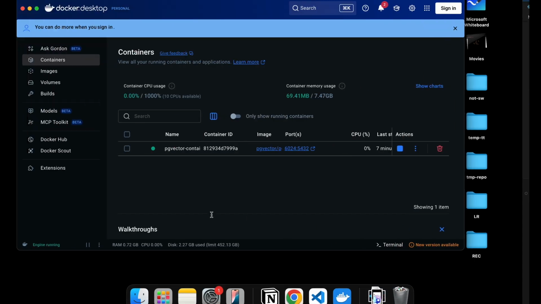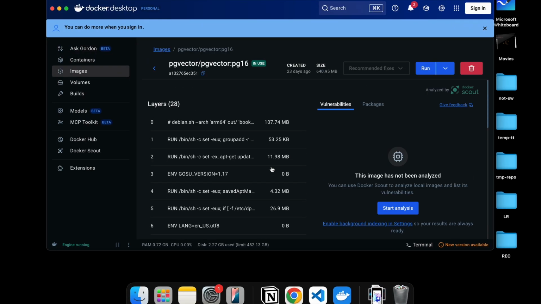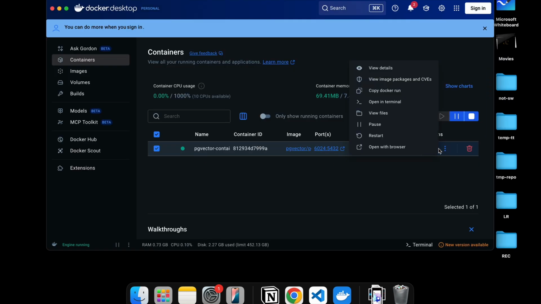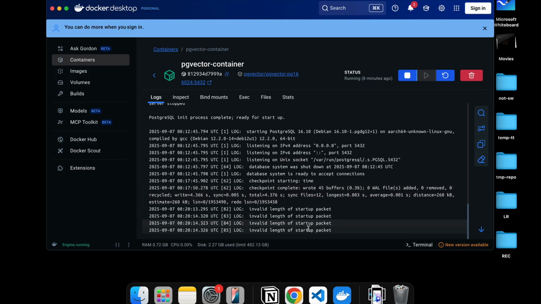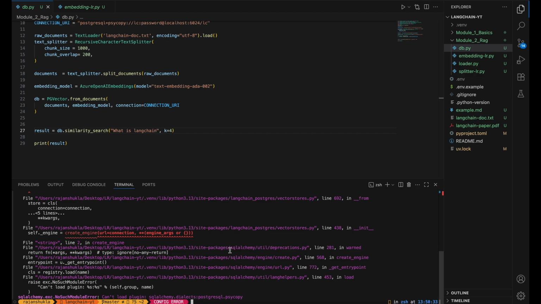So now let's do uv run module 2 db, and let's see if our server is running. We can also check the logs as well. We can see it's running, and let's see, it will take some time because it's going to do the chunking.